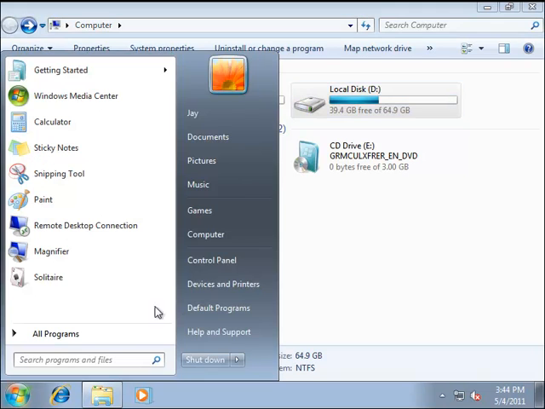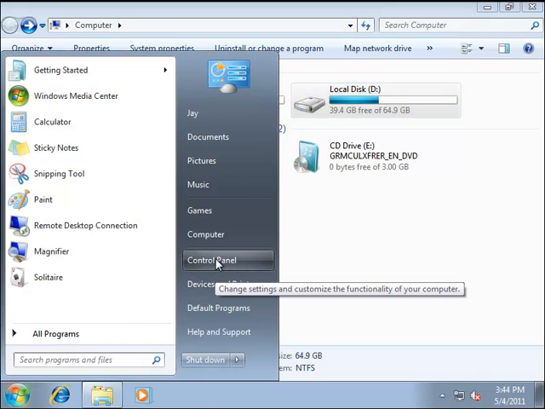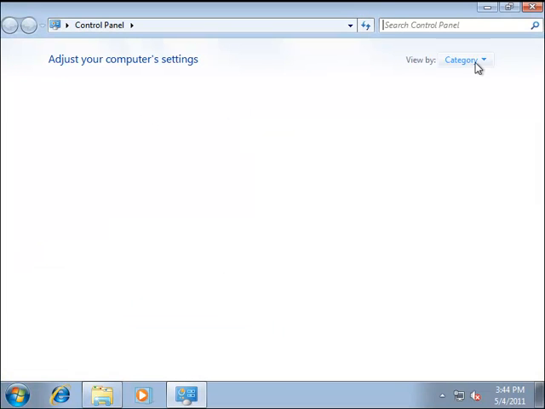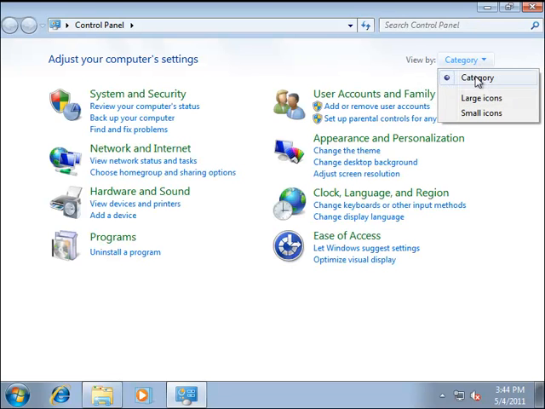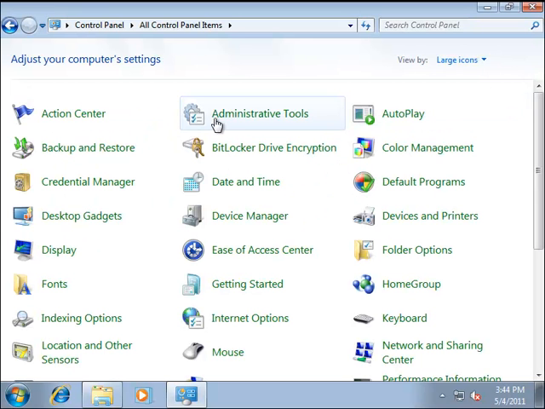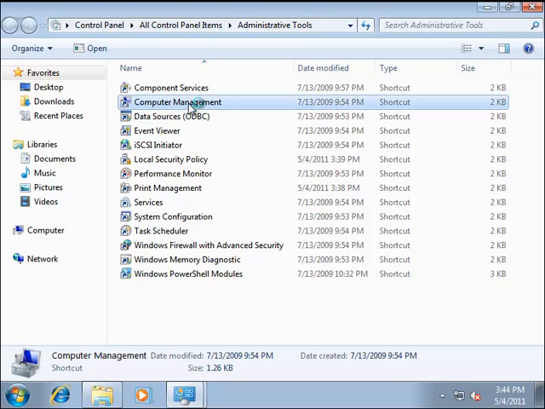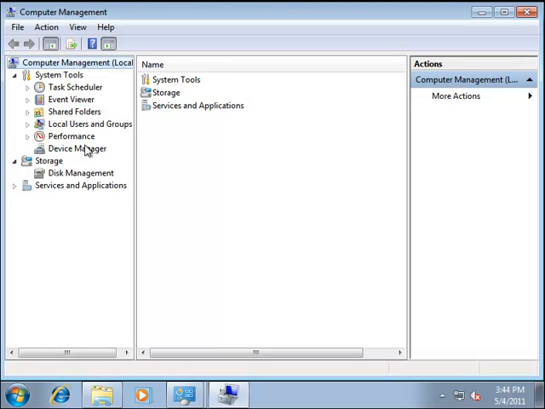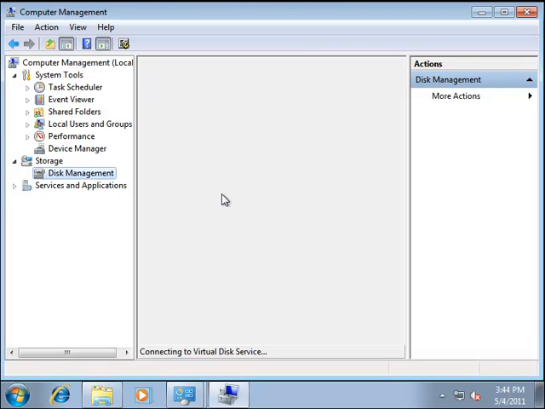A better representation of this is if I open up Control Panel here, open up Administrative Tools and take a look at Computer Management. Inside Computer Management, I can look at Disk Management. Now, this is actually going to give me a slightly better view of exactly what's going on.